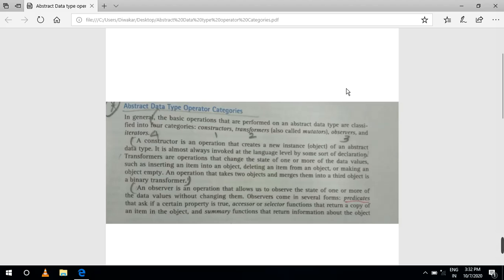A constructor is an operation that creates a new instance. So you have to create a new method, which means you convert it into objects of an abstract data type. It is almost always invoked at the language level by some sort of declaration. This is the logic you have to declare, otherwise you have created a new method. This is what we discussed about the constructor: creating a new object.